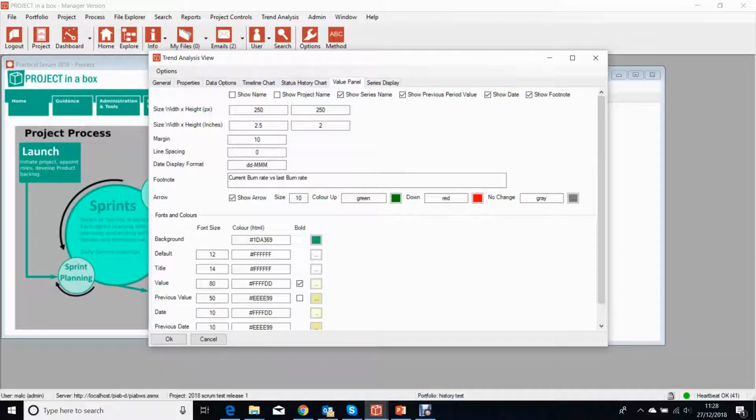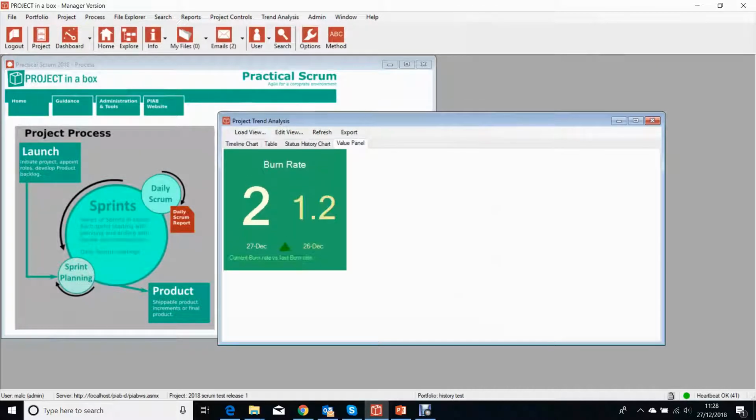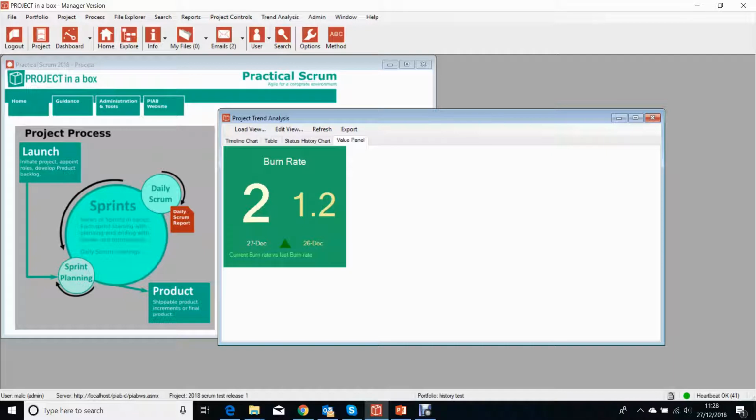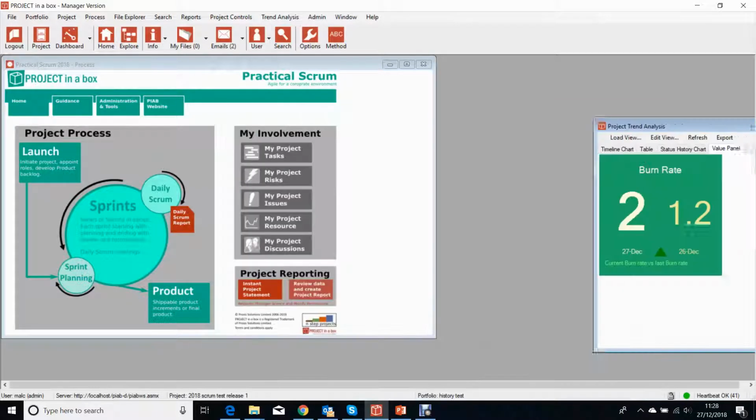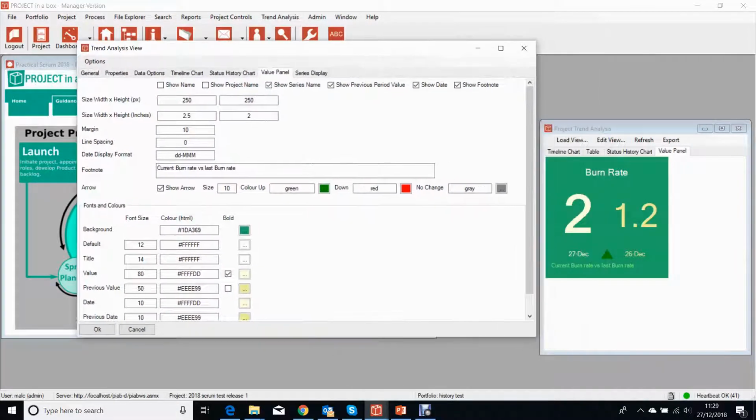And the value panel, very much like the status history chart, we construct exactly what we want here. So I've got a panel which is 250 by 250. Can't quite see both of those at the same time, so let's just bring that over here so we can see both at the same time. So edit view. So we've got 250 by 250, that's our square.